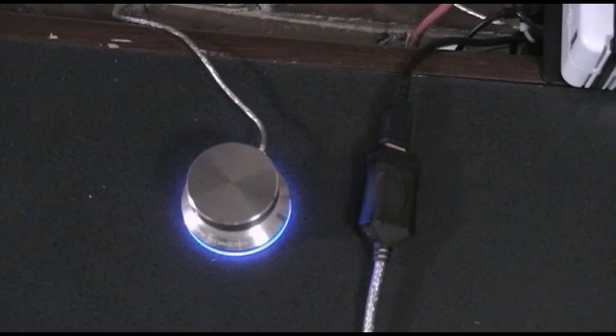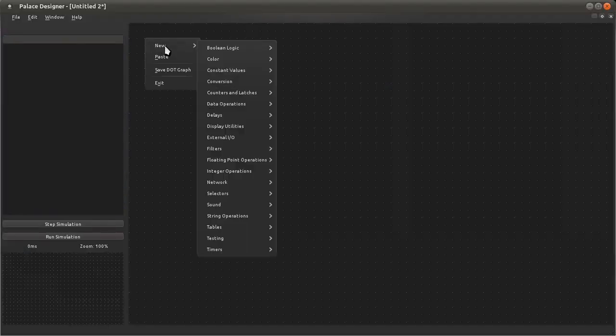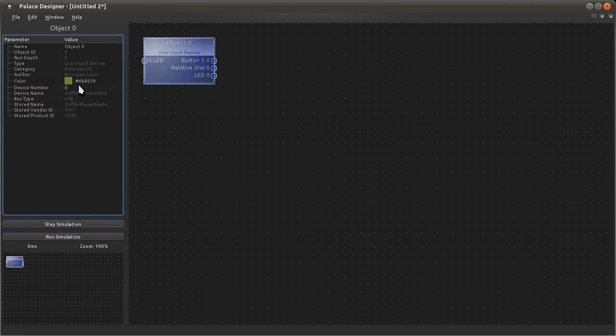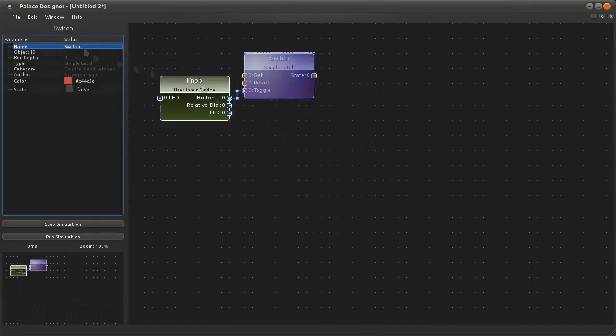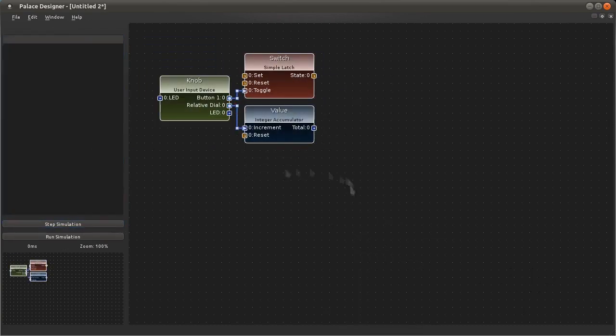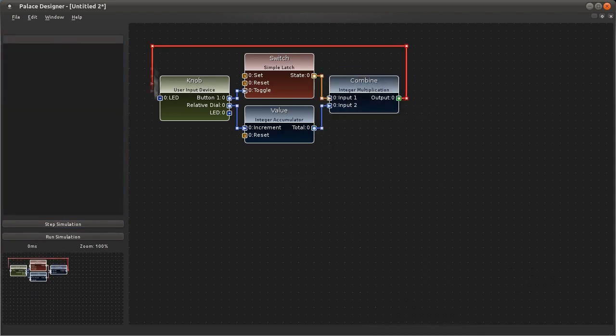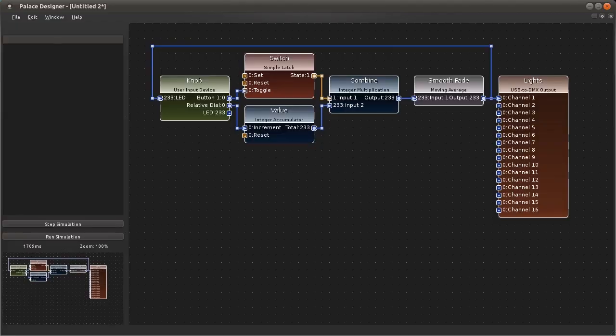We'll use a Griffin PowerMate to control some lights. Both the PowerMate and the lights are connected to the system by USB. First, we create an object that interfaces with the PowerMate. Since the PowerMate has a momentary button and relative rotary encoder for its dial, we need a latch and accumulator to keep track of those values. We combine the latch and accumulator with a simple multiplier. Then we add a moving average so the lights fade smoothly on and off. Finally, an object is created for the USB to DMX adapter to control the lights. DMX was chosen because of its fast update rate.